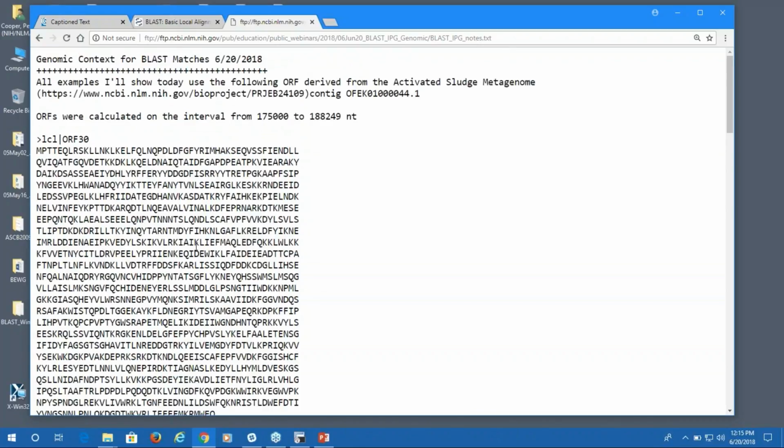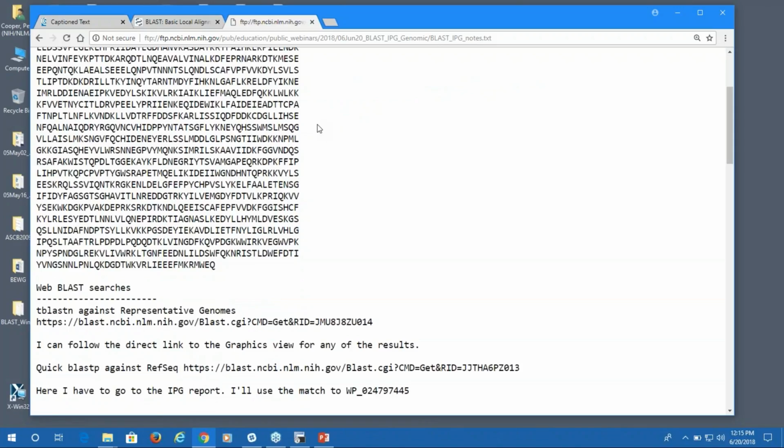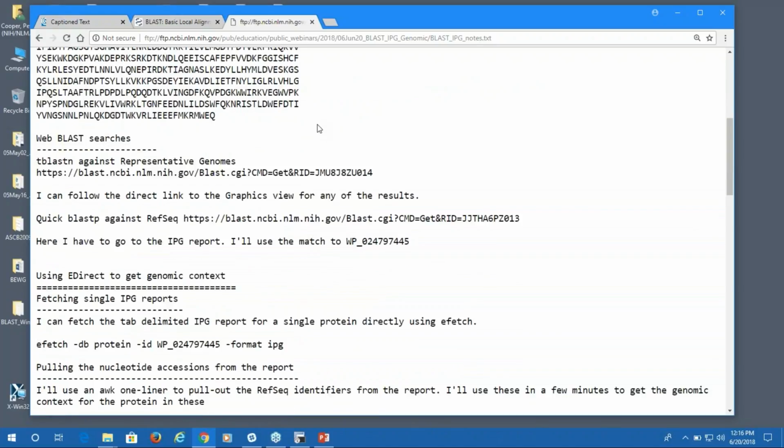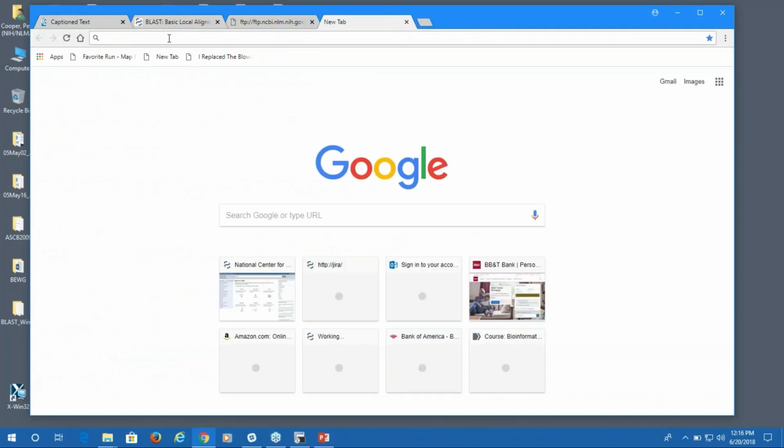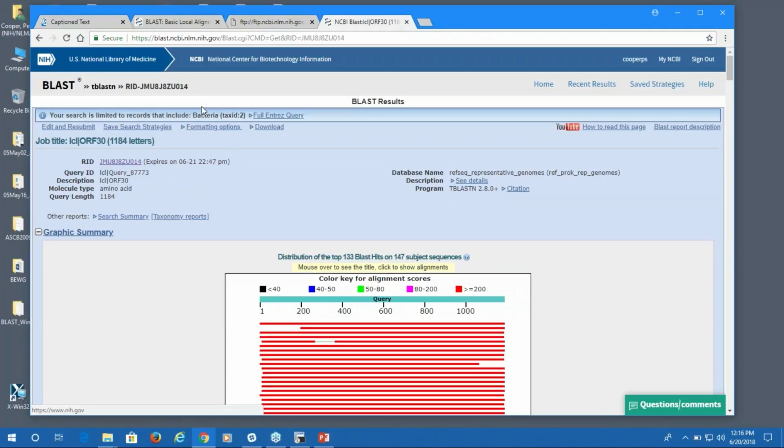Okay, so the first thing we're going to do is take a look at the web searches. Remember, we did a search against the nucleotide database, and the one that I did was this tBLASTn search against representative genomes. All I'm doing is taking that RID, which I've saved. This should be valid for several months because I preserved it. It won't be valid forever, but it should work for the short term. This tBLASTn search took a few minutes to run, but you can see there are all these hits to complete genomes.